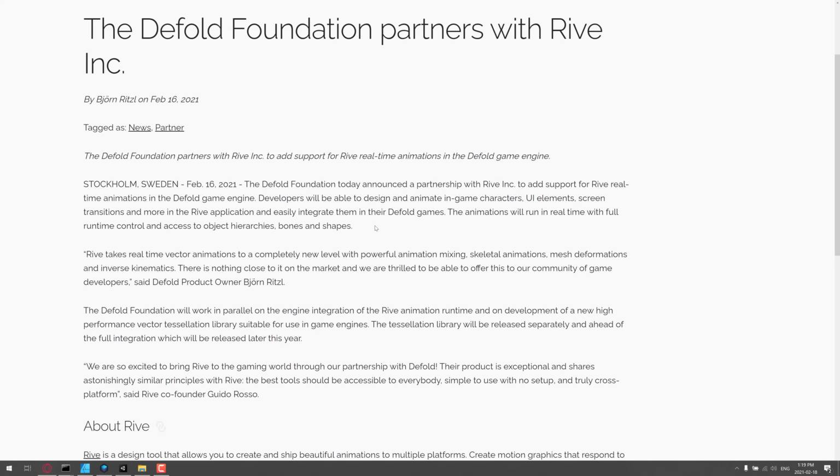Animations will run in real time with full runtime control and access to the object hierarchies, bones, and shapes. That means the dynamicism behind Rive, you see in the editor, you can actually recreate in your game. So if you want to move bones around and have them react differently, or I guess you could have programmatic stuff like switching out character gear, well, you have access to all the underlying animation controls there, so you're not just baking the animations out into like a sprite sheet. You have full runtime dynamic animation going on here.